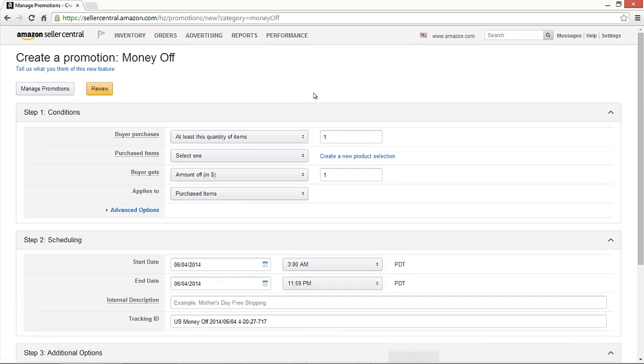The first condition that we have to set up is the number of items or dollar amount that the customer has to purchase in order to get this promotion. Our options here are a certain dollar amount they have to buy, a minimum number of items they have to buy, or a multiple of how many they can buy in order to get this. For example, for every 5 items, they're able to get this promotion. However, most of the time, you're going to want it just to be at least this quantity of items and leave that to 1, so that every time they buy a product, they will get this promotion.